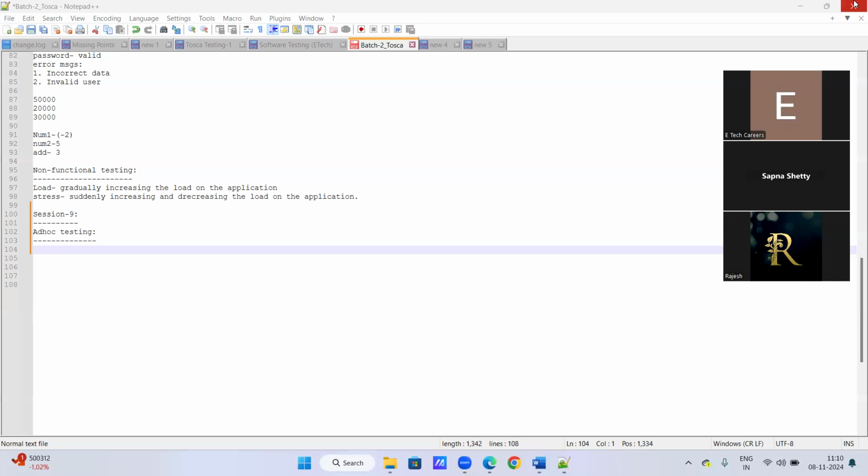For example, if you take a login screen, a login should be there. You know how it works. And logout should be there. You know how it works, right? And inbox, you know how it should work. To test these things, you don't need any documents. So randomly you can test the features, which is called ad hoc testing.